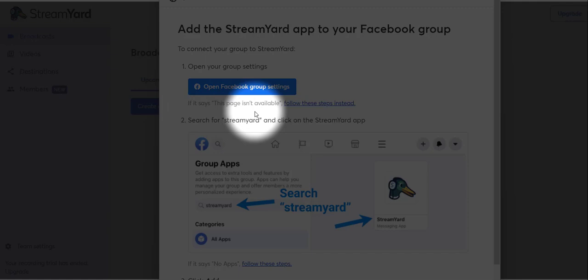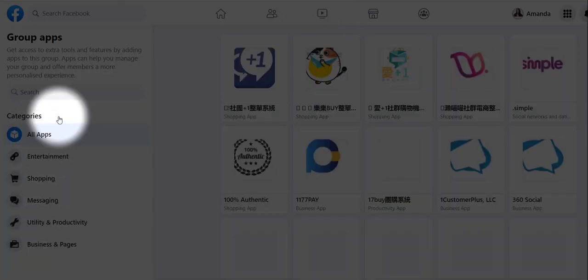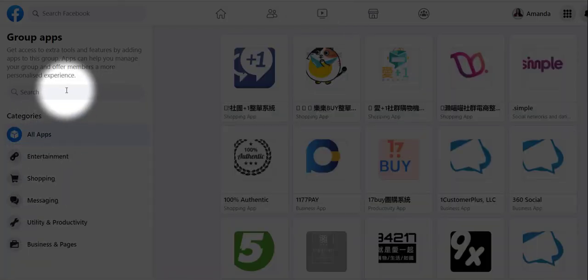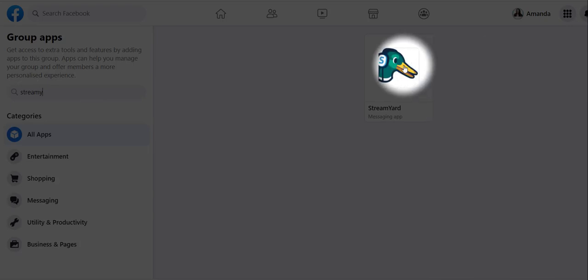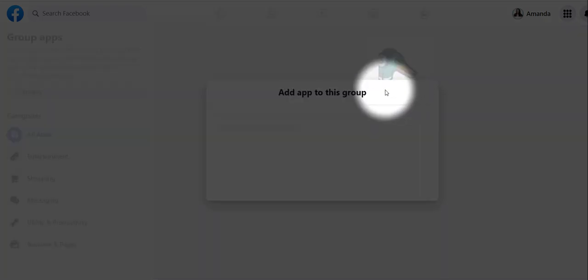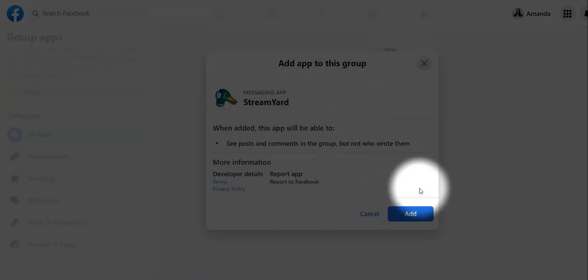Now you also need to enable it in Facebook in the group settings. So if you just follow it through, it will show you where to go and what to add. You need to know the name of the app, or you could be there for a while. So as you can see, it's saying all apps. There are an awful lot of them. So let's just go for StreamYard. And there we go. So I'm just going to add this app to the group.